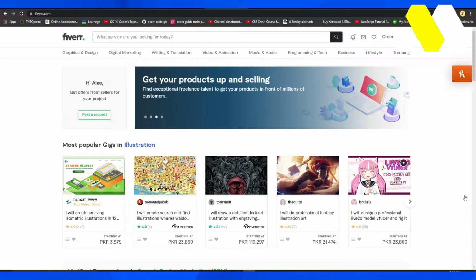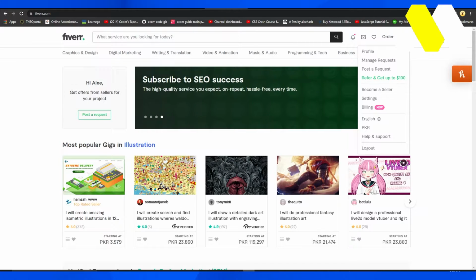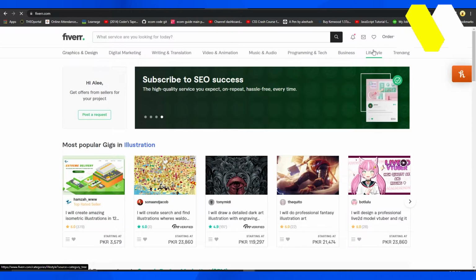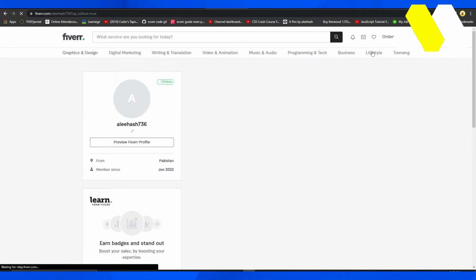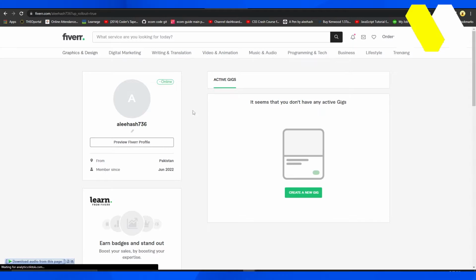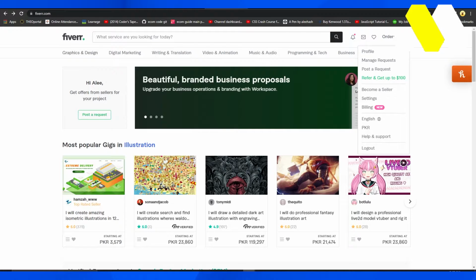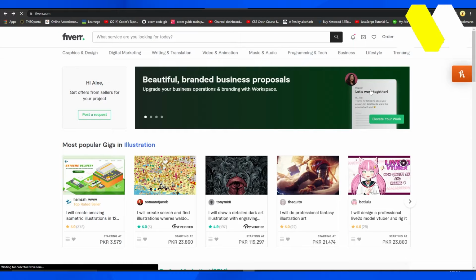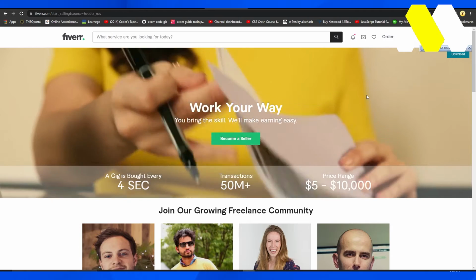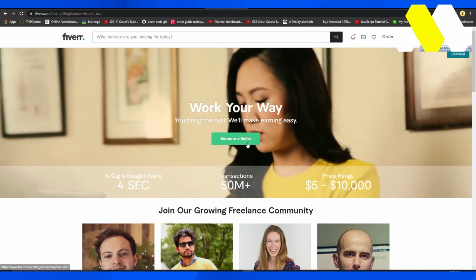Simply open up Fiverr on your computer or your phone, click on your profile, and then after that you guys are going to see all of these options. Now from over here, click on profile, and that's going to take you guys over to your profile. Now as soon as you guys come over here, you can see basically everything that you've ever done. So come back, and now from over here, what I want you guys to do is to just simply click on become a seller. Now once you guys click on become a seller, after that you guys will have to become a seller.